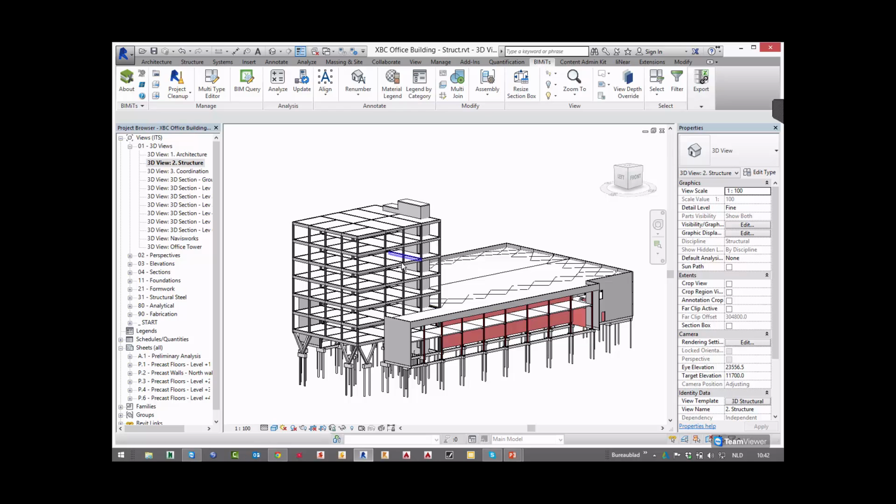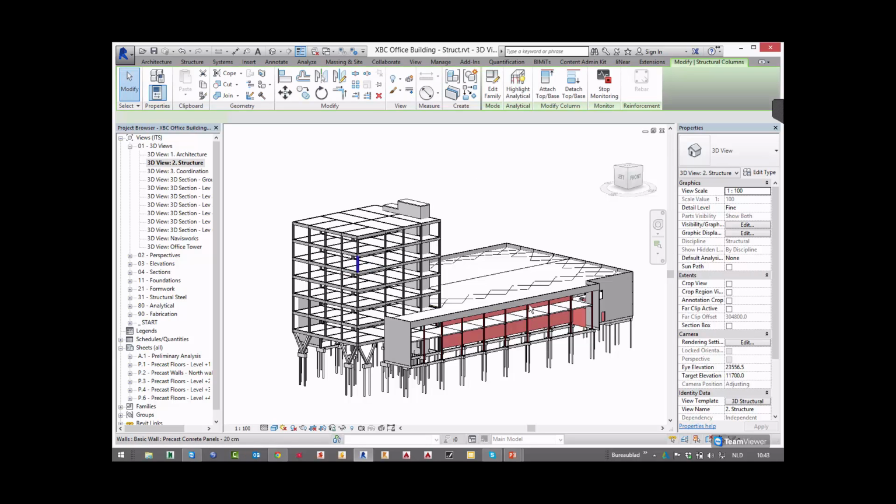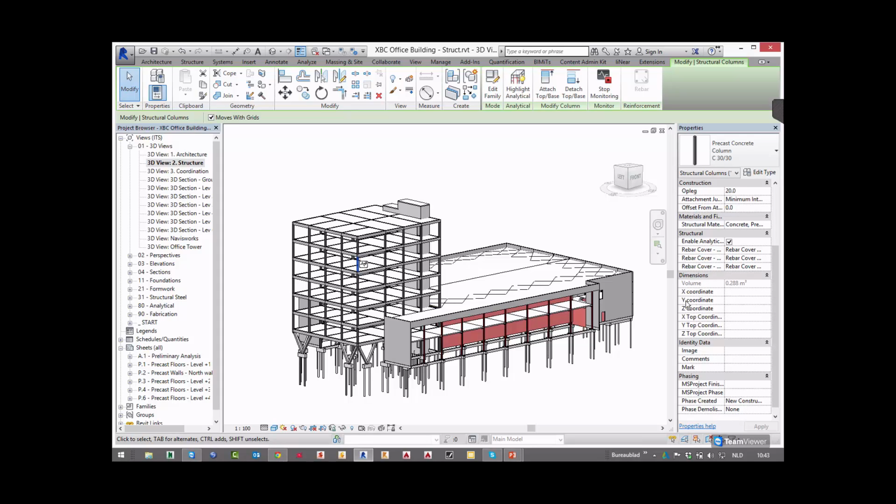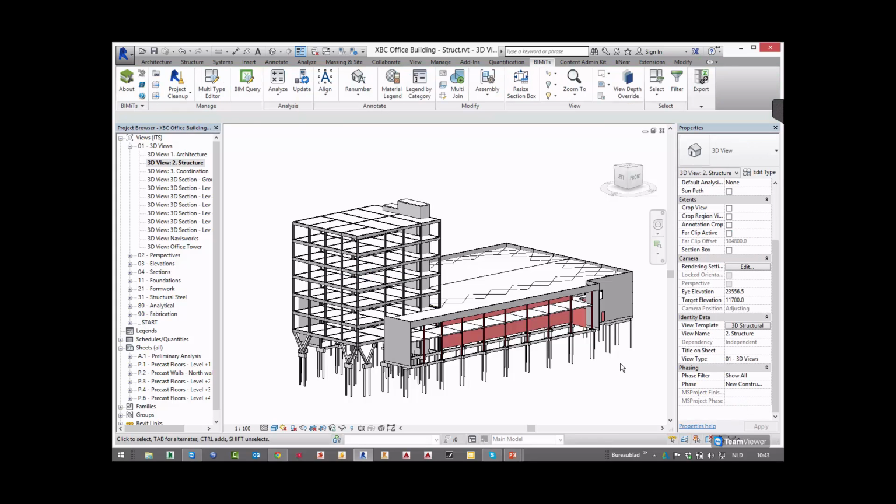But for example, when you select a column, you'll notice that there are some extra shared parameters created in this project to calculate the x-coordinate, the y-coordinate and the z-coordinate, also the coordinates at the top of a column. And I want to fill them in one time. So I'm going to do this for all the structural columns in one time.